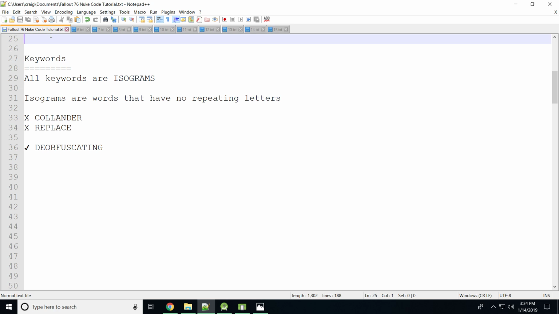Well, all the keywords are isograms. And an isogram is a word that has no repeating letters. So a word like colander, that has 2 L's, got to throw that one out. Replace has 2 E's, throw that one out too. A word like deobfuscating, all the letters are unique.